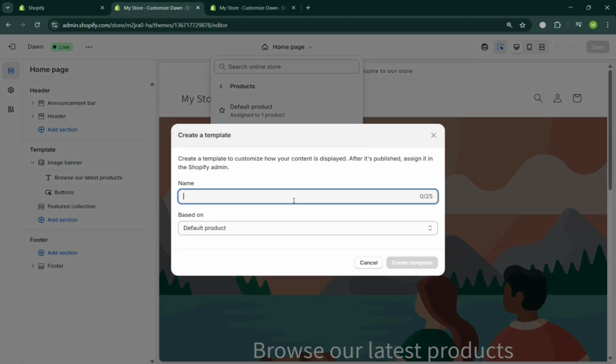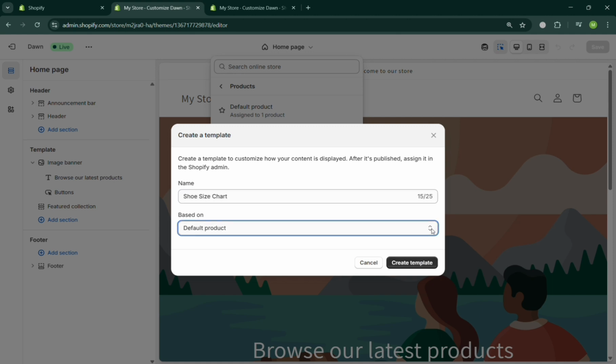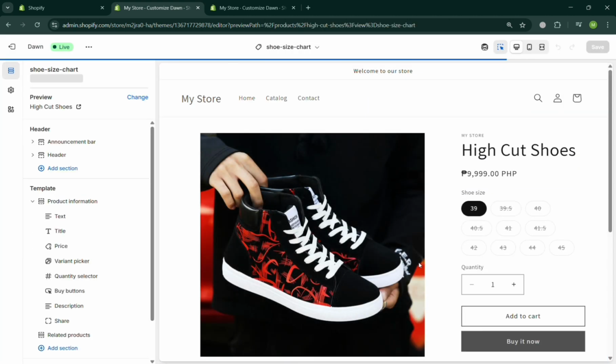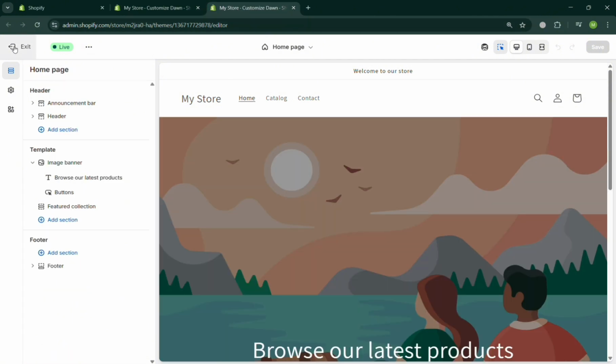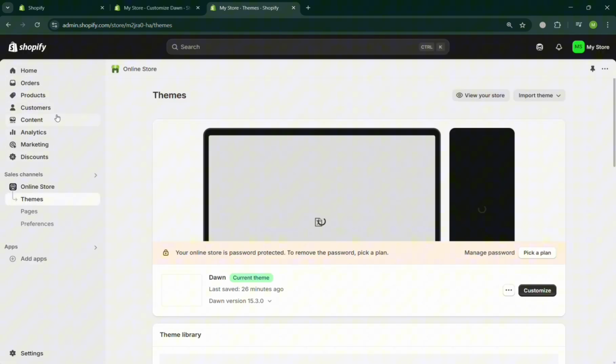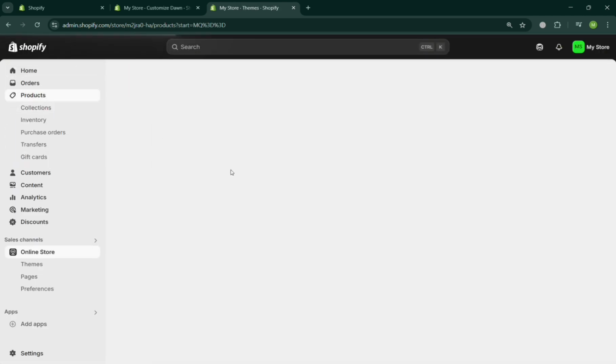And after that, on this pop-up window, just simply enter the name here, for example, shoe size chart. And after that, just proceed by clicking the create template button below to proceed. Then you will be directed to this page, and now to start creating or adding the shoe size chart that we just created, we can simply go back to our products option right here on the left side panel.